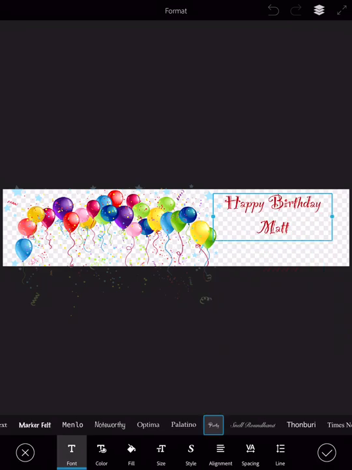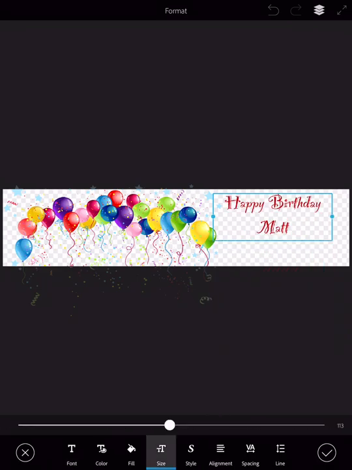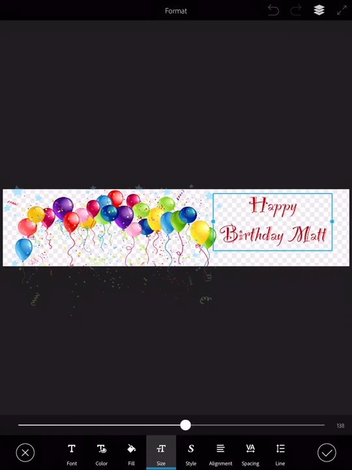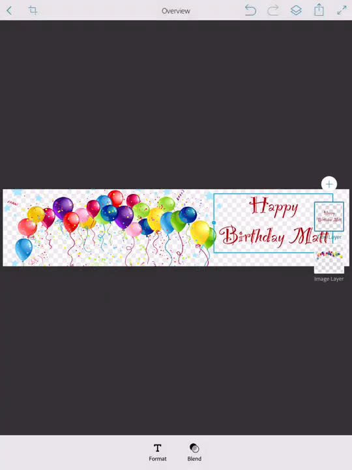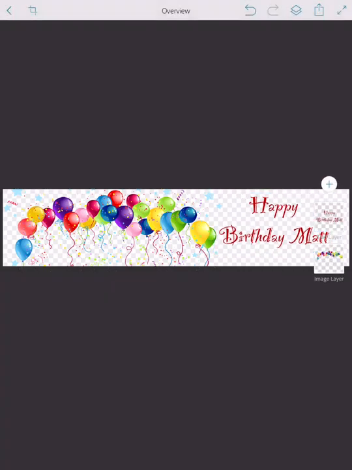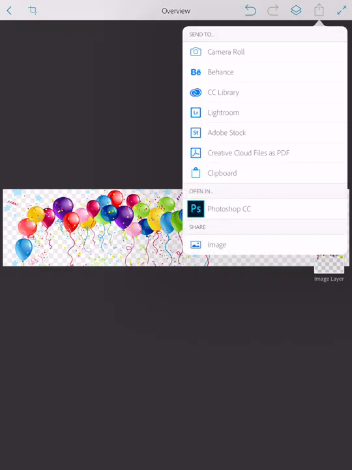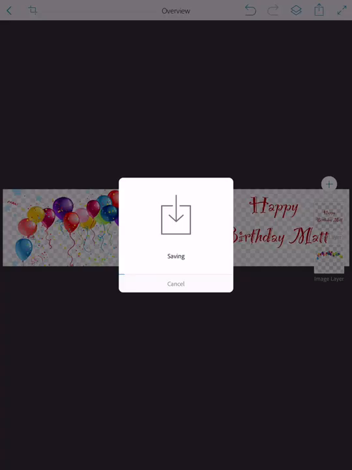How about party? It's a little bit small, so for the size, okay. That's about good right there. Okay, so here's our logo. In the upper right-hand corner, you see a box with an up arrow. You want to click on that icon, and then you want to save it to your camera roll, and I'll save it.